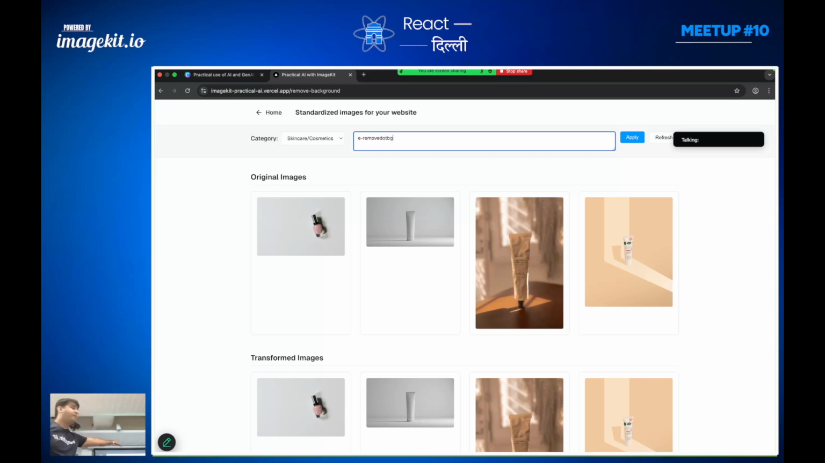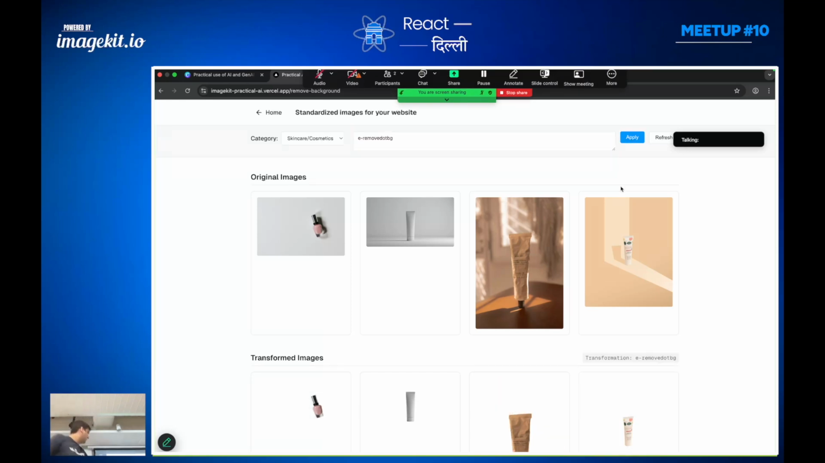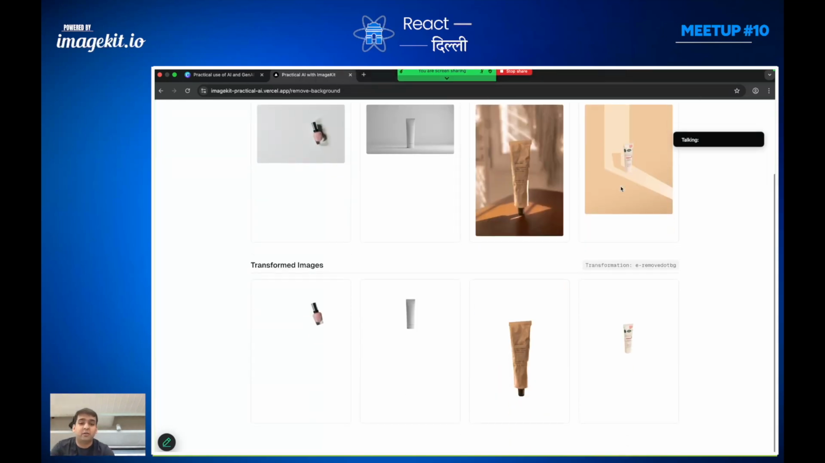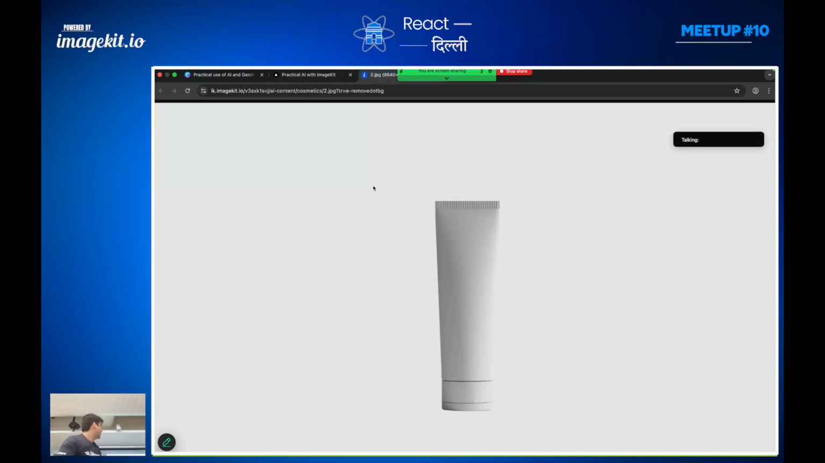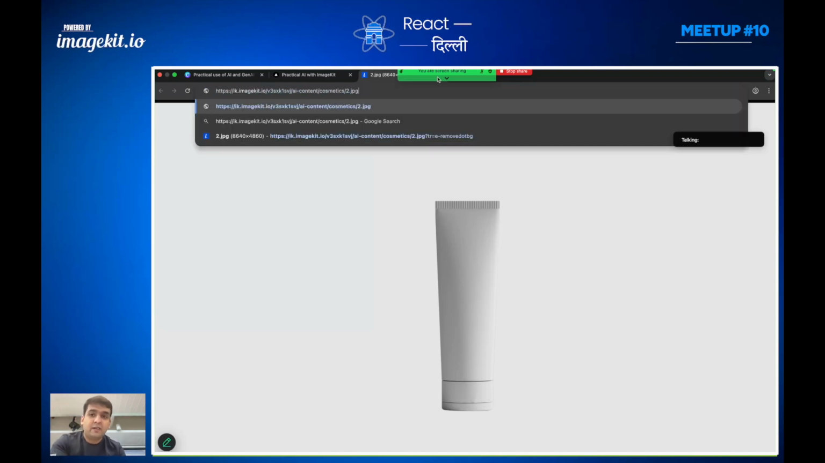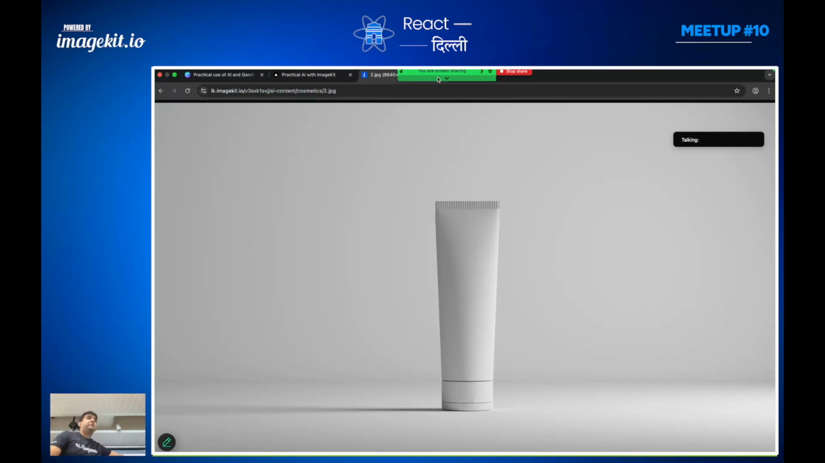Okay, so I've just added a transformation there, and as soon as I click apply, the background is removed from all the images below. Now, if I open up one of the images in a new tab, you can see that this is just the URL that has been updated. The original image has not been modified. This is a different URL altogether. If I remove this, I should be able to see the original image with the shadow.